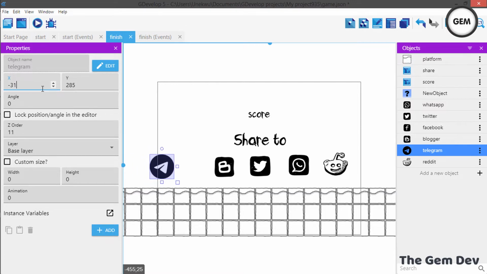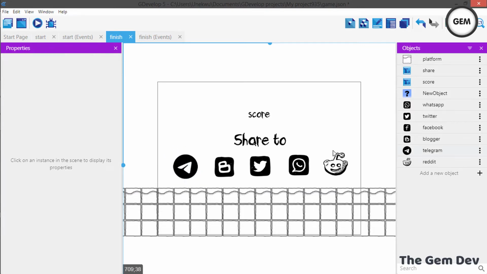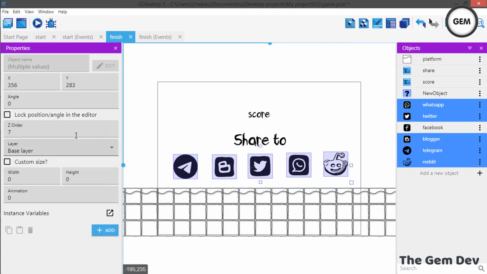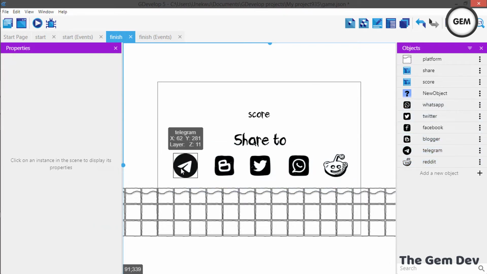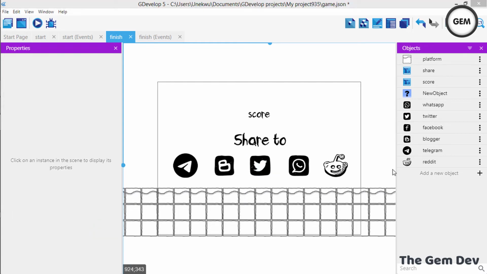Okay, sorry, that's a little bit slow. I'm trying to scroll through, and okay, that's perfect. I'll try aligning this. Okay, there we go. So now we're going to look at Telegram, Blogger, Twitter, and WhatsApp, and also Reddit. So showing you how to share to all these platforms right now.